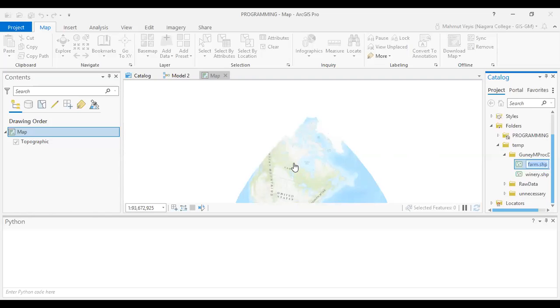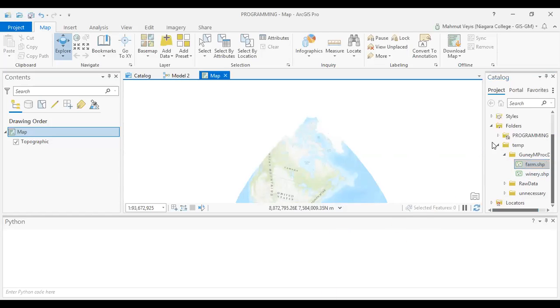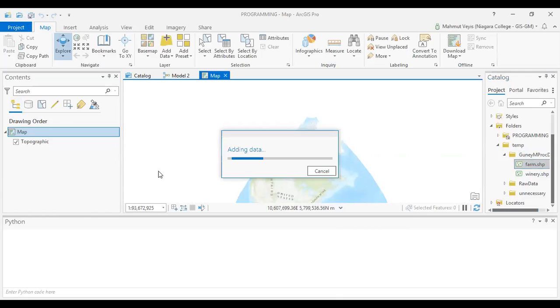I'm just going to show you the table of contents. I always misspell attribute table. It's like a table of contents. Yeah, it's kind of a table of contents. Yeah, it literally is.